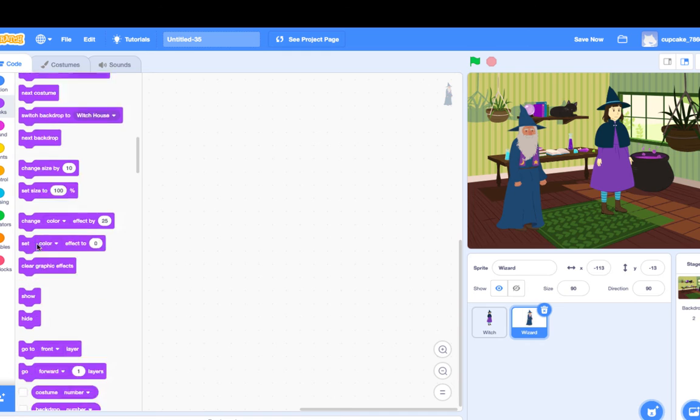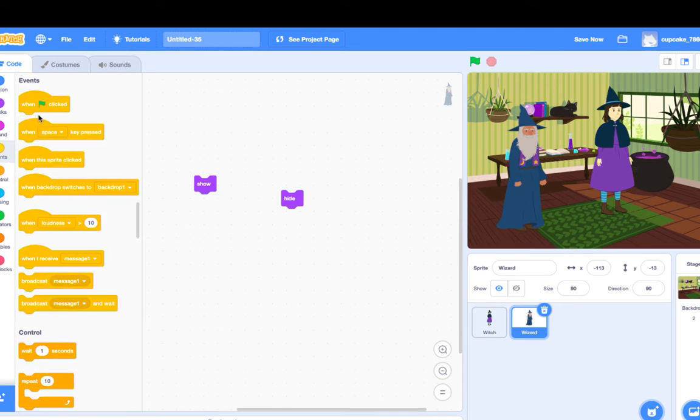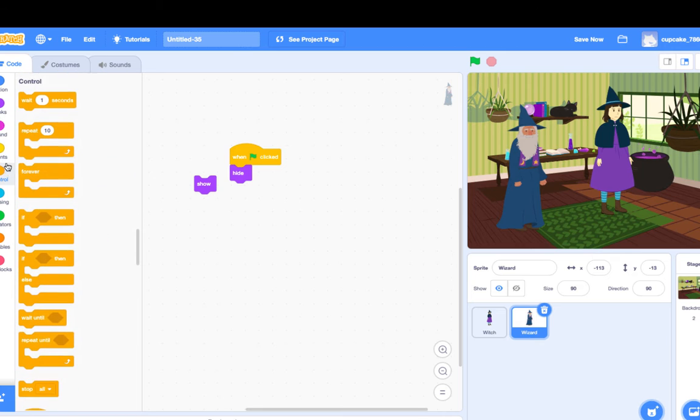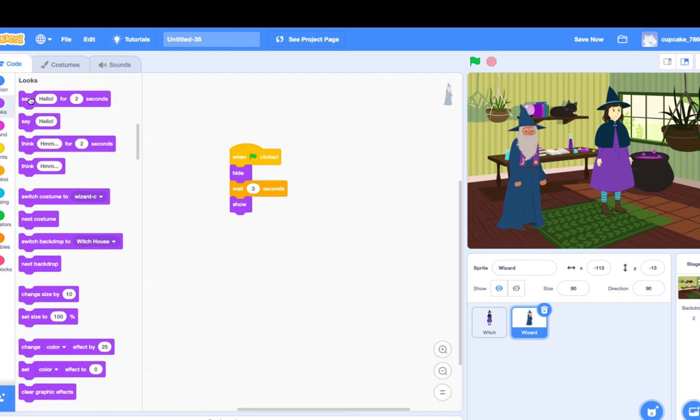So now we're going to first get a show and hide block, and the reason we're doing that is because when we click the green flag, we don't want the wizard to be there straight away, we want the wizard to just suddenly appear. So we're going to get a when green flag clicked, and then we want it to hide, and then we're going to wait 3 seconds, and then we want it to show. So there we go. Now we can add in some code.